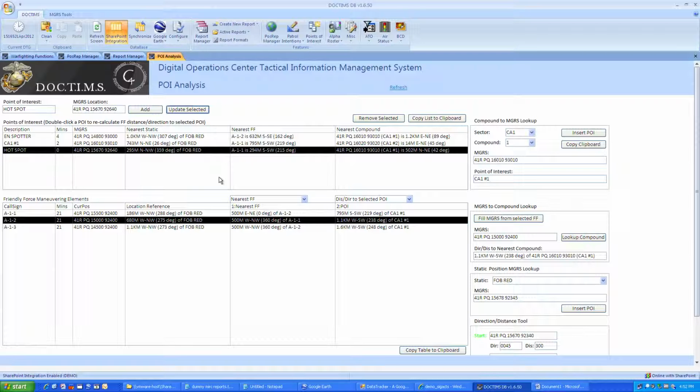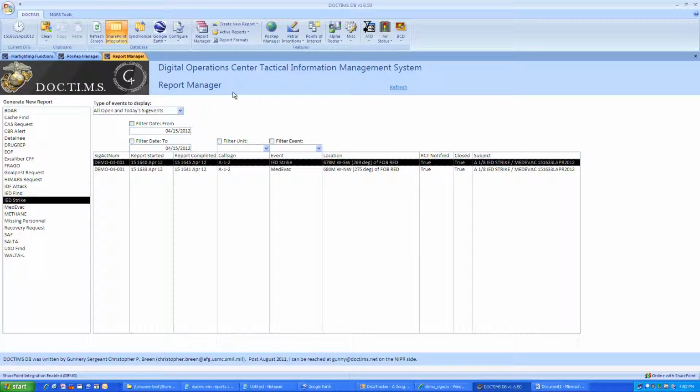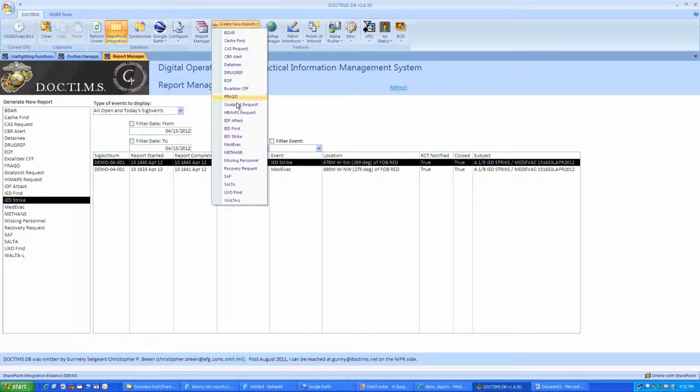So they found the enemy spotter. We didn't see anything with ISR. They continue their movement back to the FOB, and they end up taking small arms fire on the way back. All right, now I know this report is more of a theater report than doctrine, but it does do a lot for us, so I'm going to go ahead and show it to you.